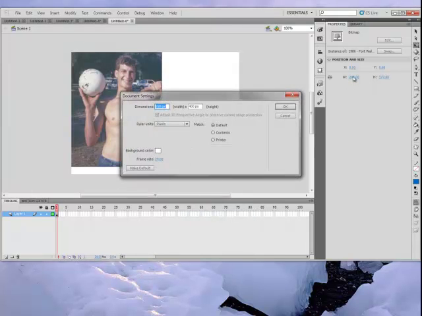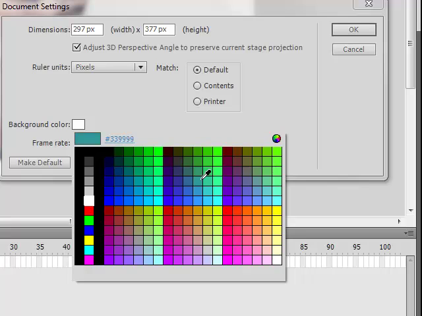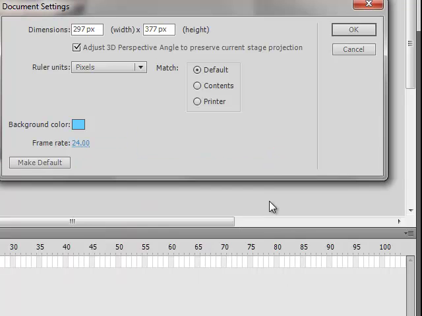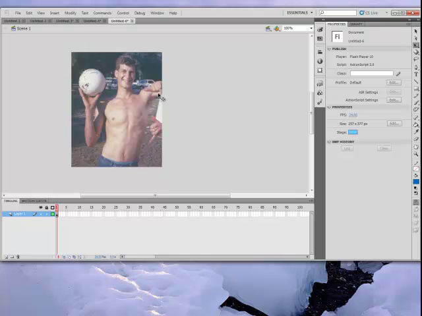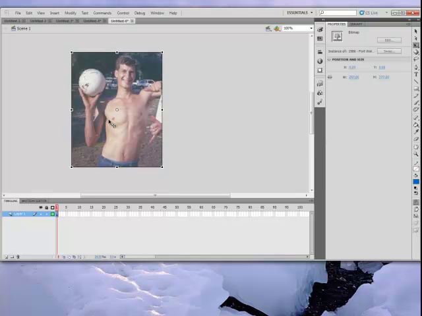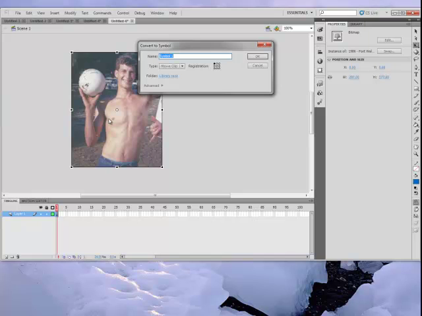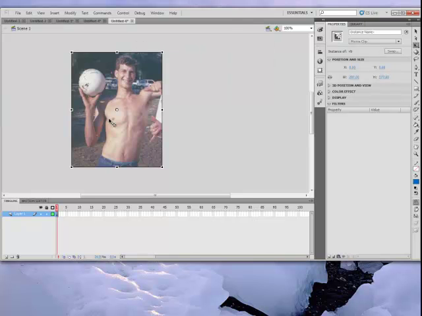Again, we have a 297, kind of an odd size there, by 377. Everything to fit there. And let's change the background too while we're at it, so when the background comes in, we'll give it that effect. So notice that the canvas fits at this point. You want to change that into a movie by pressing F8. And it doesn't matter what you call that, just turn it into a movie clip.